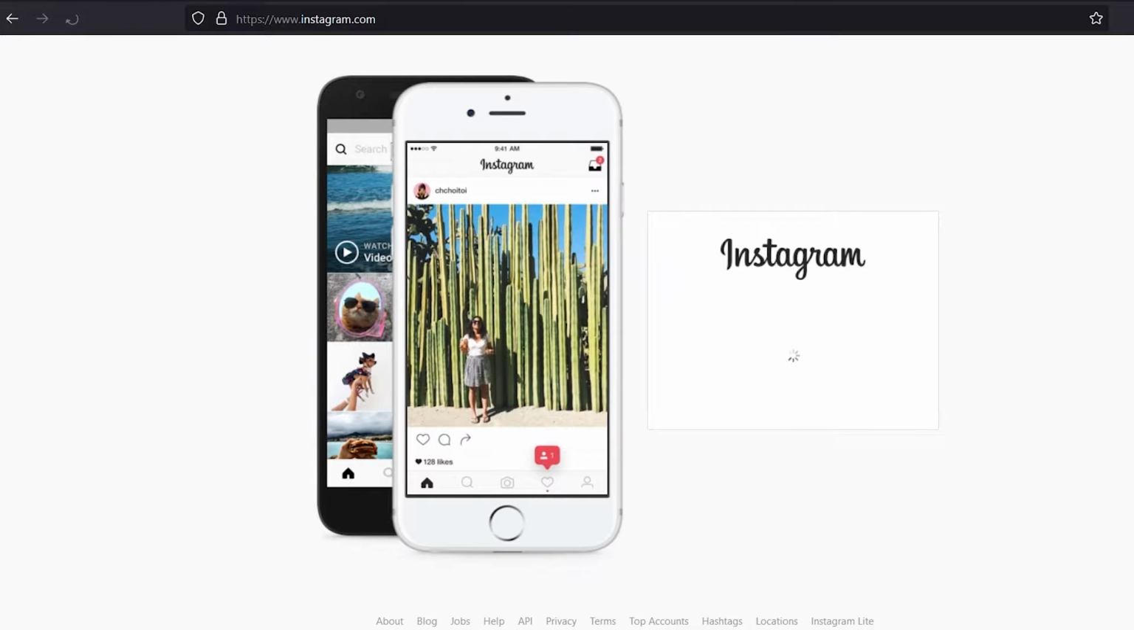Hello, today I will show you how to delete your Instagram account. Deleting your Instagram account is easy. Keep in mind that once you delete your account, this action can't be undone.